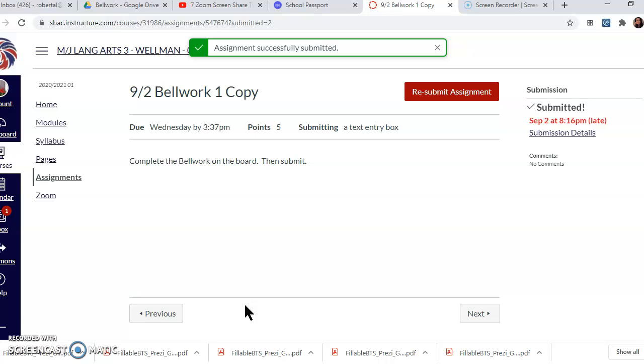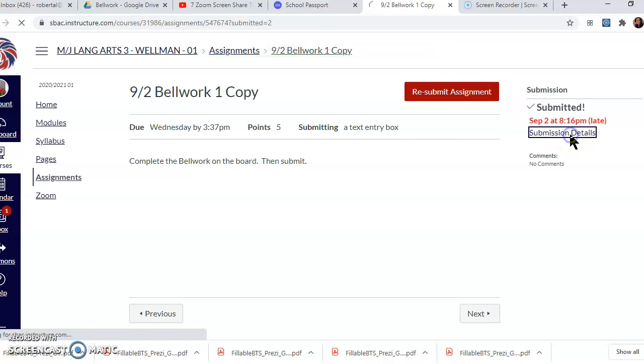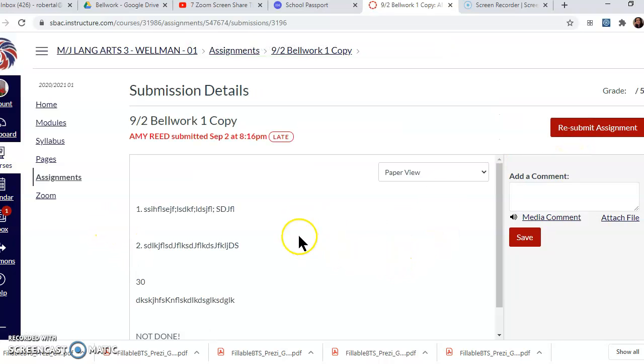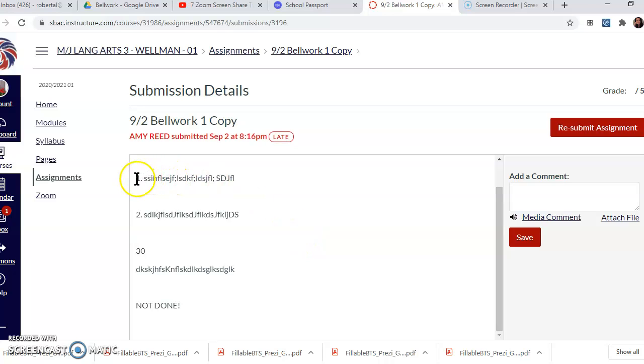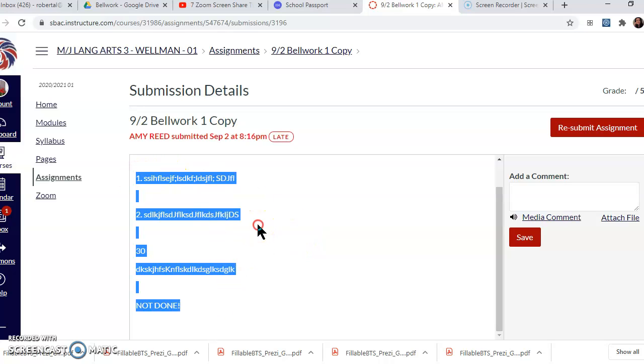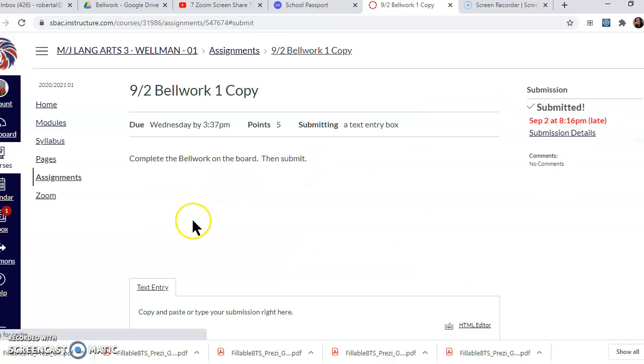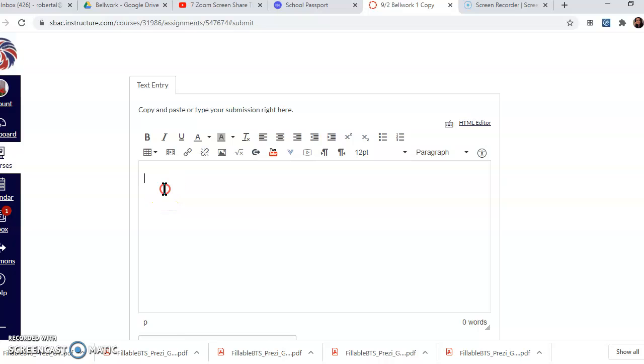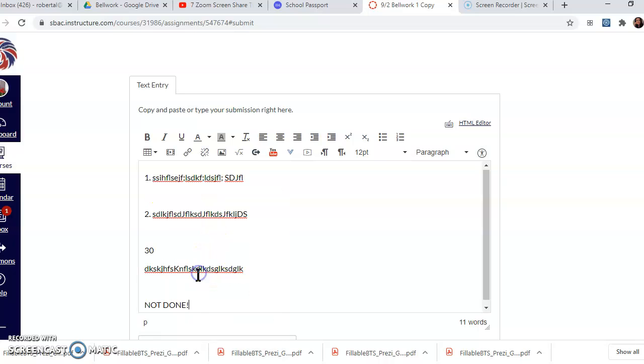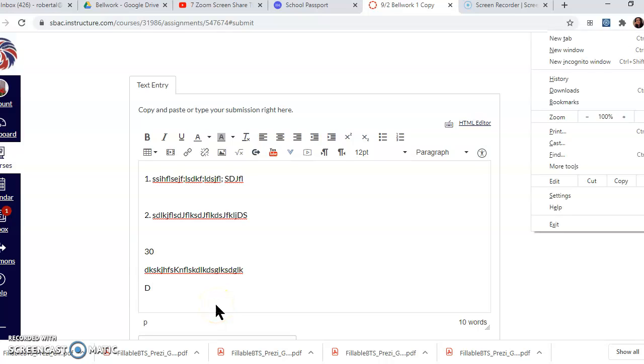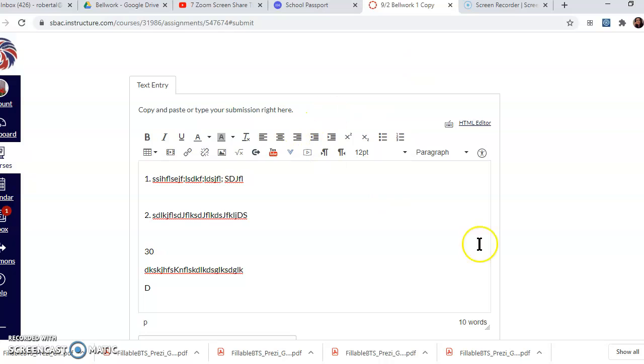Now, the next time you log in, you can look at submission details and pull up what you already did, copy it, and then resubmit, paste it, get rid of that, and then continue working, and you didn't lose any of your other work. Okay?